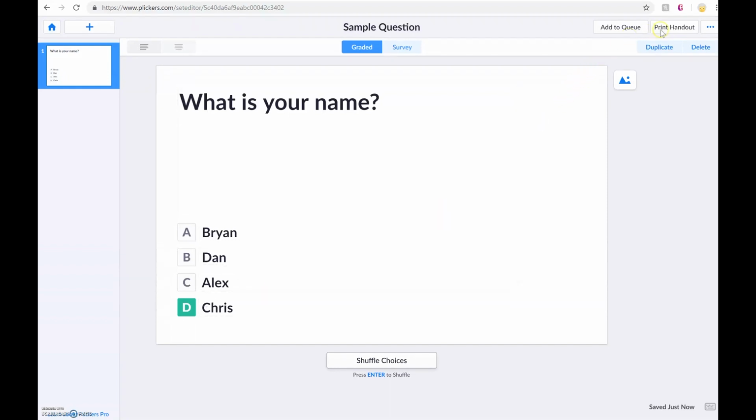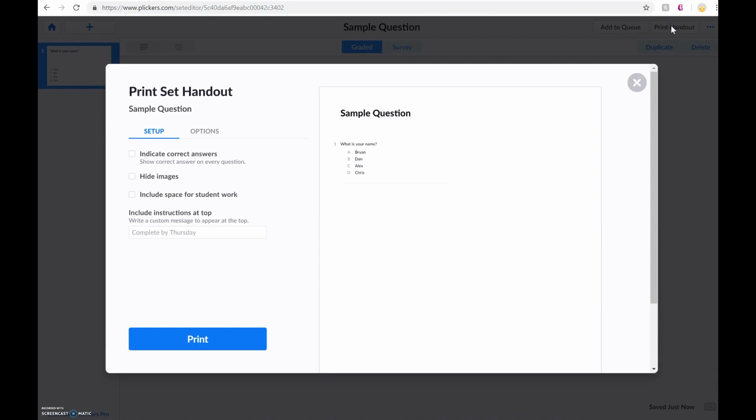Up at the top, this button on the right-hand side that says Print Handout is going to give you a nicely formatted paper that you can print off. Plickers is a great way that you can even just make multiple choice questions that you want to test the students on using just paper and pencil. It's a lot quicker than using Word, so this is a great option. It's also nice if you have students that are out for some reason, they're absent, but you want them to be able to have a copy of these questions that you asked in class so they can learn and study from them.